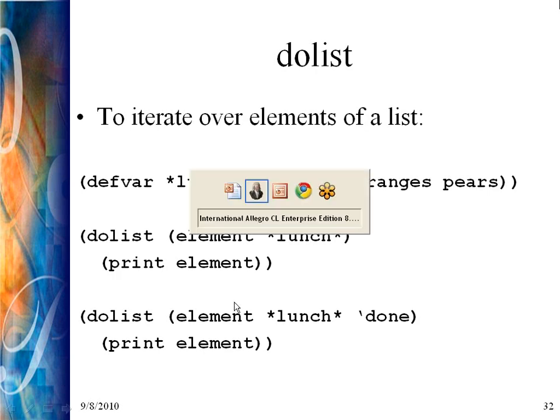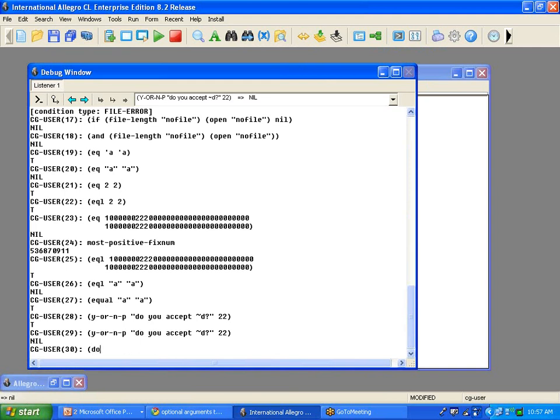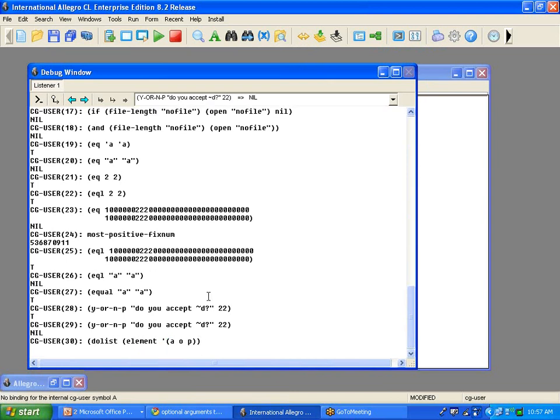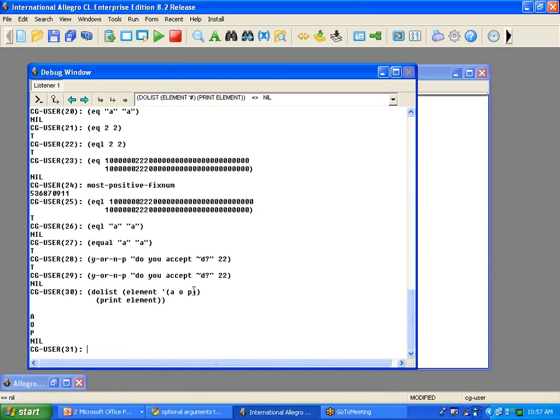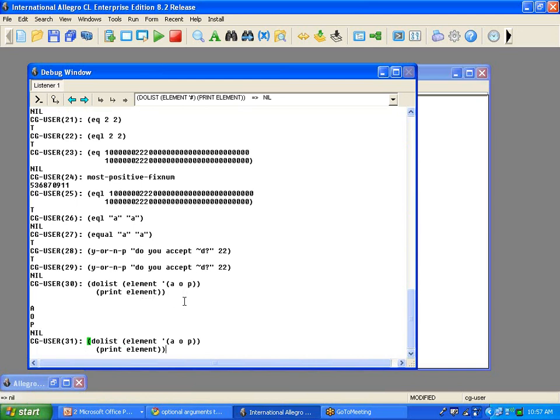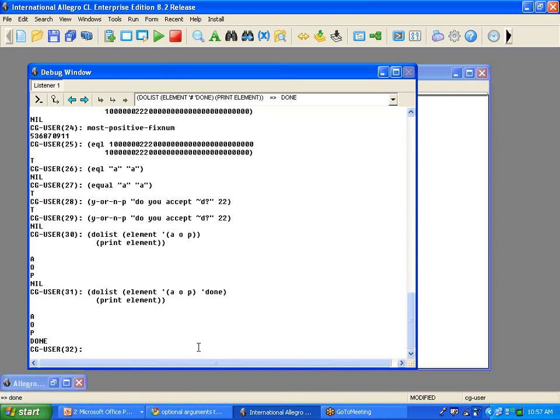So let me just show that quickly. I'm just going to type apple, orange, and pear, I'm just not a fast typer. So it prints A, prints O, prints P, then returns nil. If we had put a value in here, it would return that instead. There you go, done.